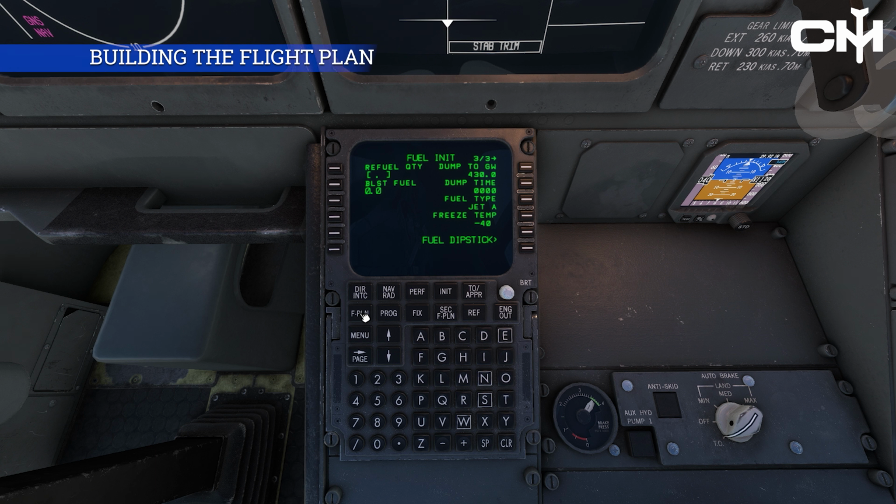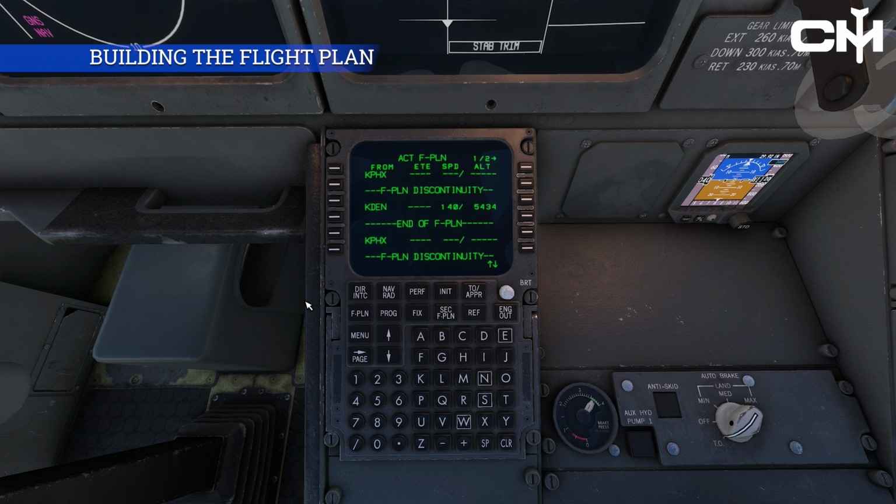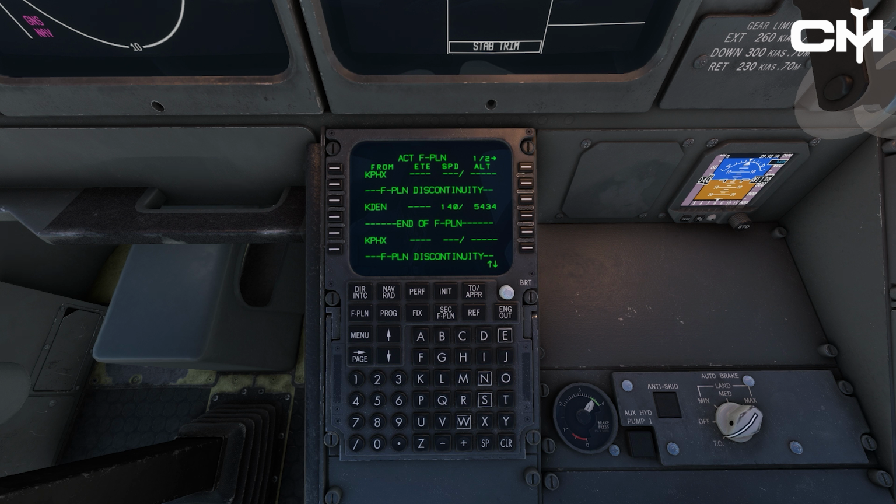So what we want to do now is click on the flight plan. It's going to take us to the flight plan page, and you can see there's nothing in here. You got Phoenix, Denver, Phoenix, nothing else. All right. Now again, this might seem a little daunting to somebody who hasn't done it before, but it's actually a pretty simple process. First thing we're going to do here is click on KPHX.